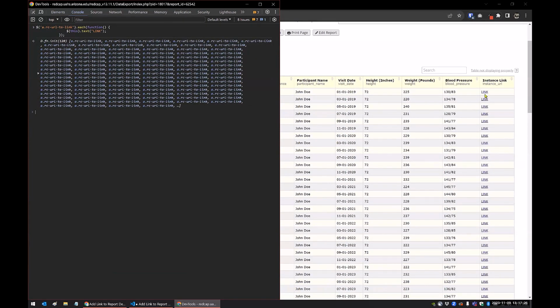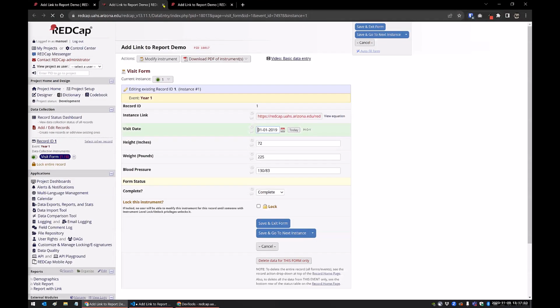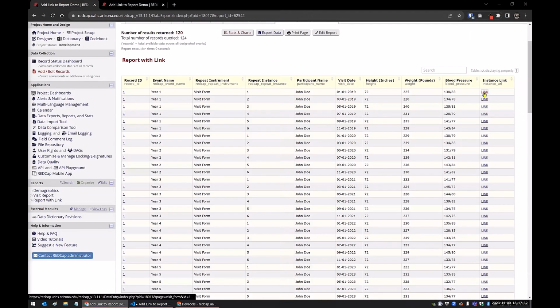So you saw that immediately change, because basically what it's doing is saying, give me every element, every anchor element that has the class of RC URL to link. And I want you to loop through each one of them, grab the text, and replace it with link. So the link still works. It's just now, and you could have anything you want here in your code.